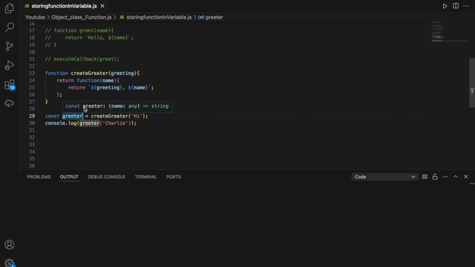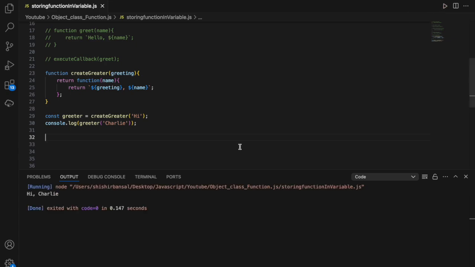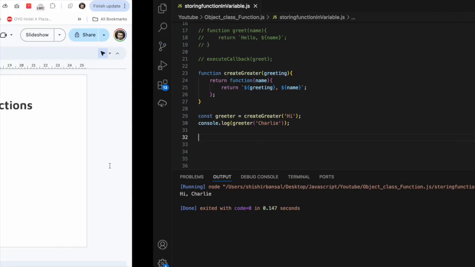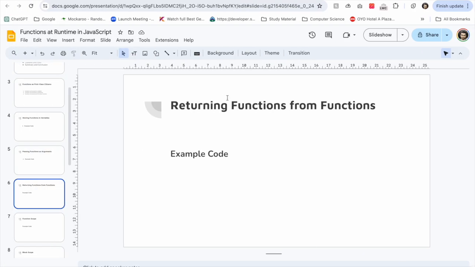The function is returned, but to call that function we will have to add the curly braces, and inside that the name. Greeting hi was already there, and then Charlie got added here. Okay, you see, hi Charlie. So this was like returning functions from a function. This is also a very good concept.